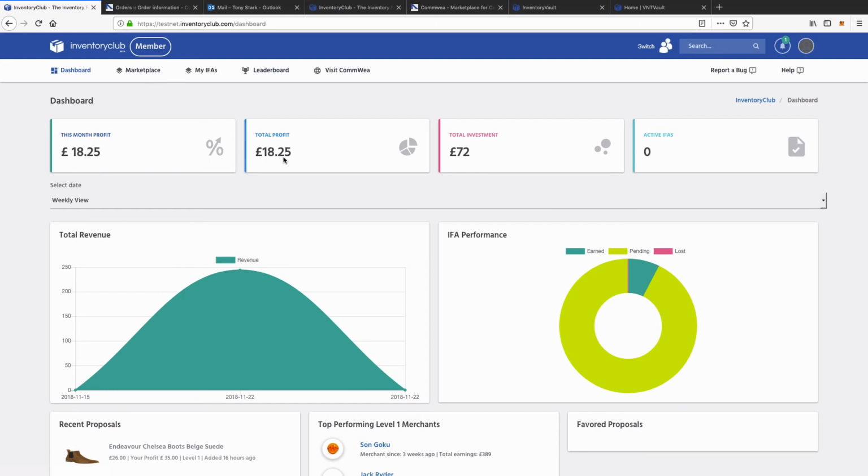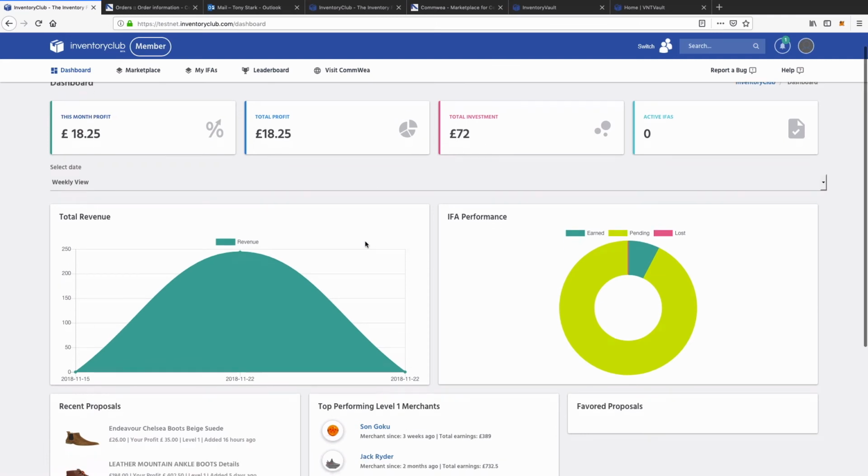And if we go to the dashboard, we can now see that this month's profit is now £18.25. Total profit is £18.25. Total investment is £72. So we can now see that it's the revenue here, and £18.25 has already been paid out, and the rest of the profit, which is £225.50, will be paid out once... Oh, actually, no, that's actually including all of the IFAs. So all the IFAs altogether, that's the total that will be earned. But right now, £18.25 has been earned.